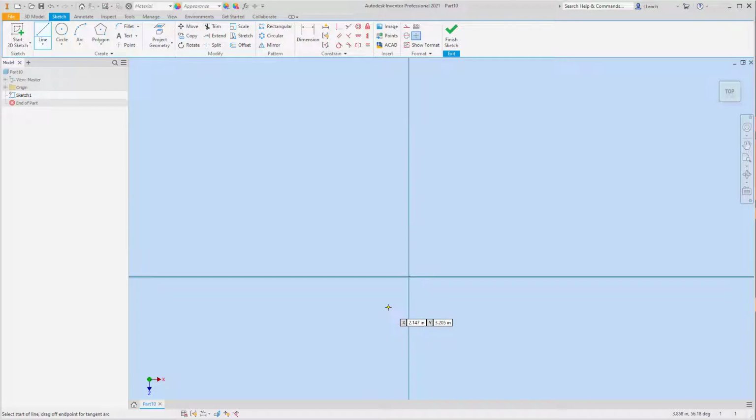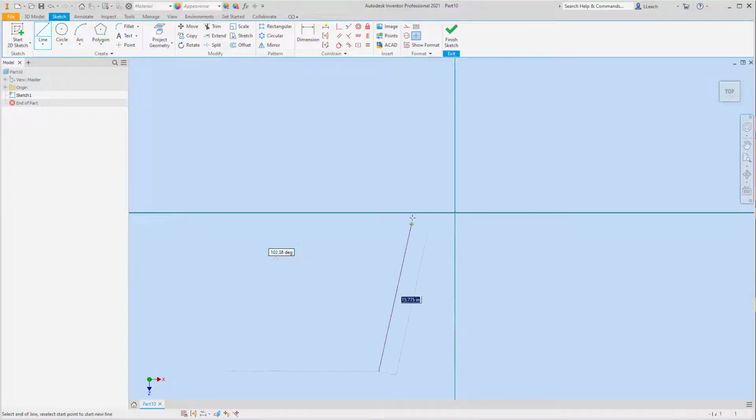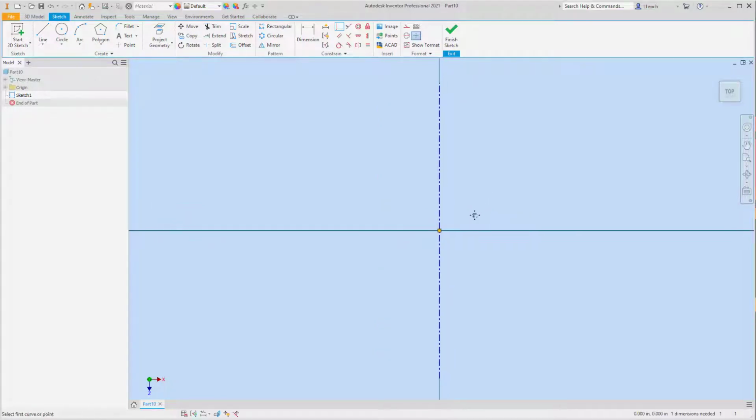So I'm just going to zoom way out, draw a line straight up. I'm going to click on the line, make it a center line. I'm going to constrain it from the middle dot to the center. I don't know if we'll need this, but just do it anyway. Okay, so then I'm going to start drawing the section cut through that wheel. So let's see if we can pull this off.